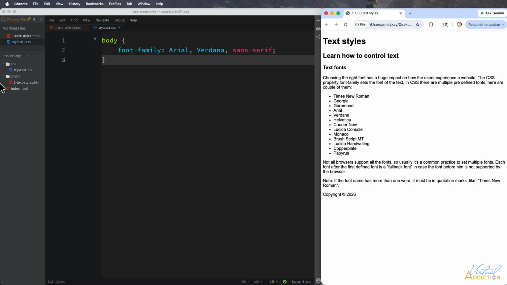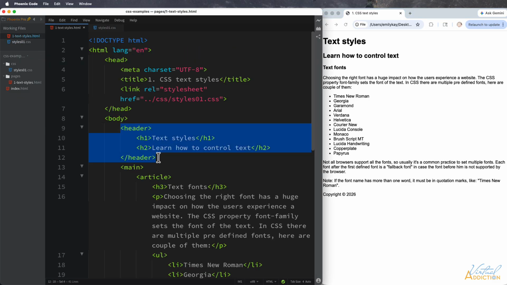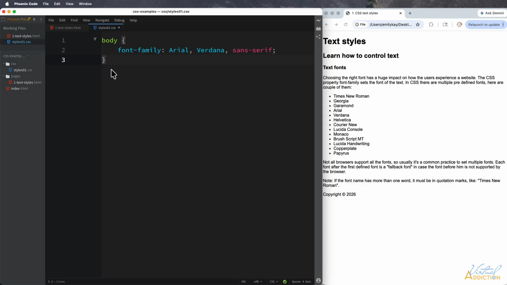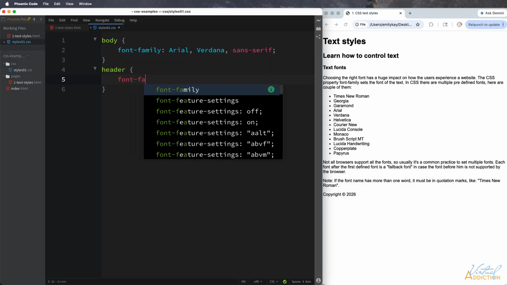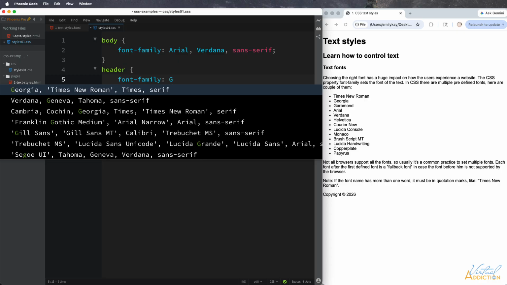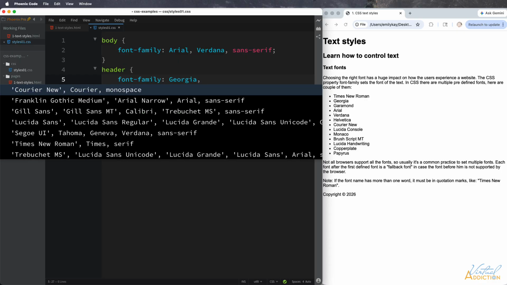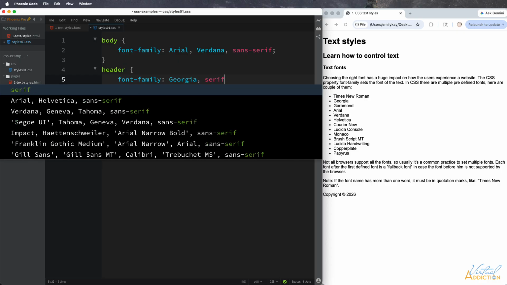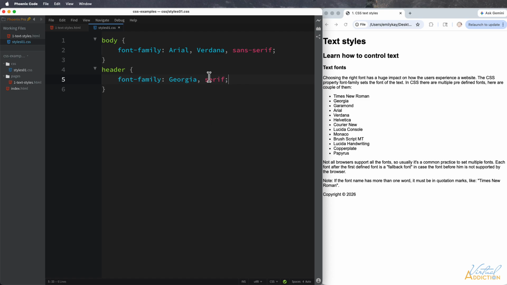Now that I have the font family set on the body, I'm going to use a more specific selector, and we're going to style the font family within our header. What I'll do now is I'll specify header, and then we're going to set font family, and this time we're going to use a serif font. We'll use the font family of Georgia, and if that is not available, I'll just request the default serif font to display.